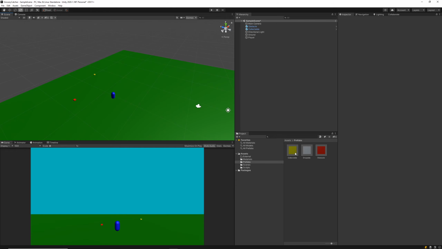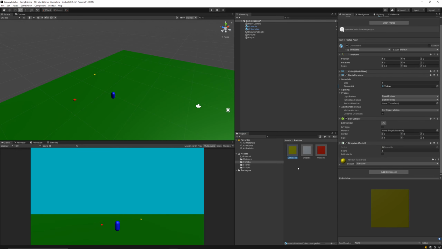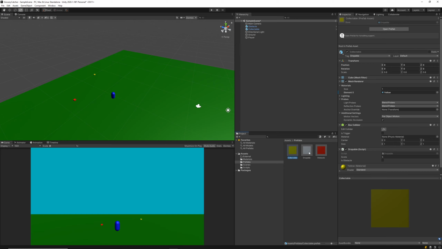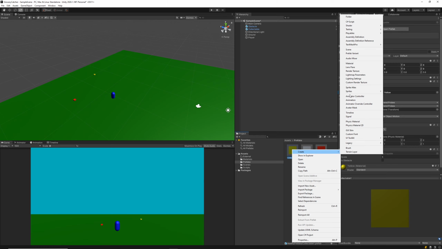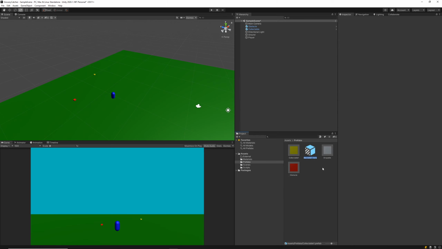One thing I forgot to do was set up our scores. So we want a collectible. Let's rename this guy to collectible 5 so we know how much. Actually, collectible 1, because we don't want to tie the value of the score to the variant itself. And then we can create a prefab variant of this guy and call that collectible 2.